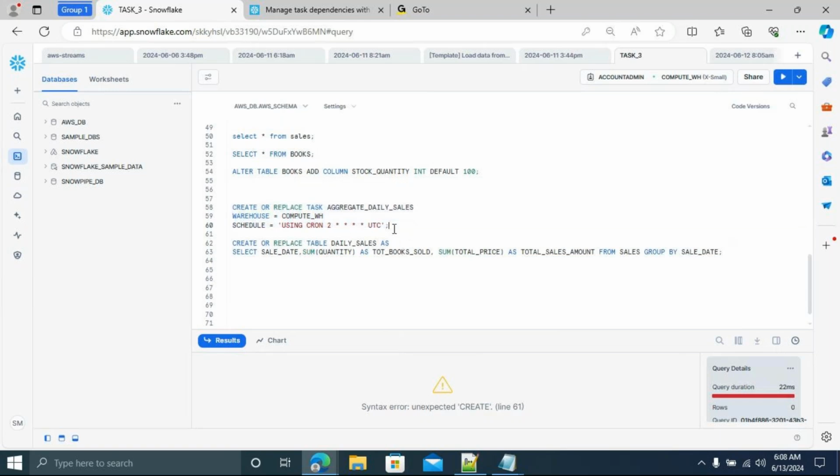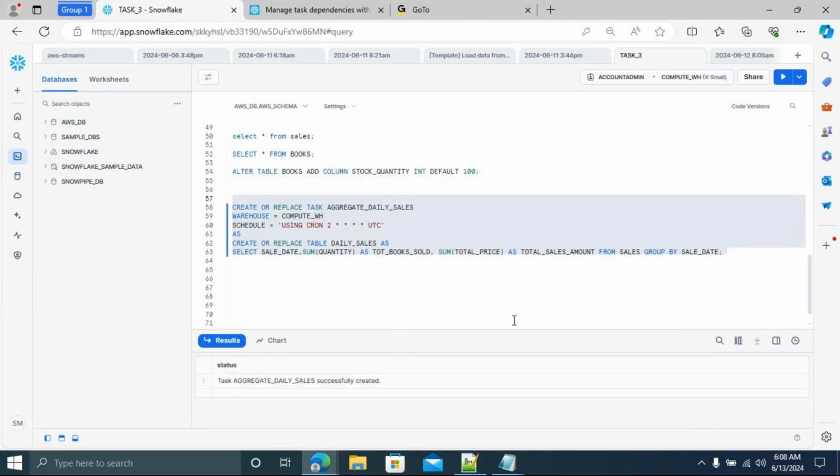Satish, it's a time. You have to use AS. This way you can create a task. Now the task got created. It will still be in the suspended state. You can see here, it is in the suspended state.